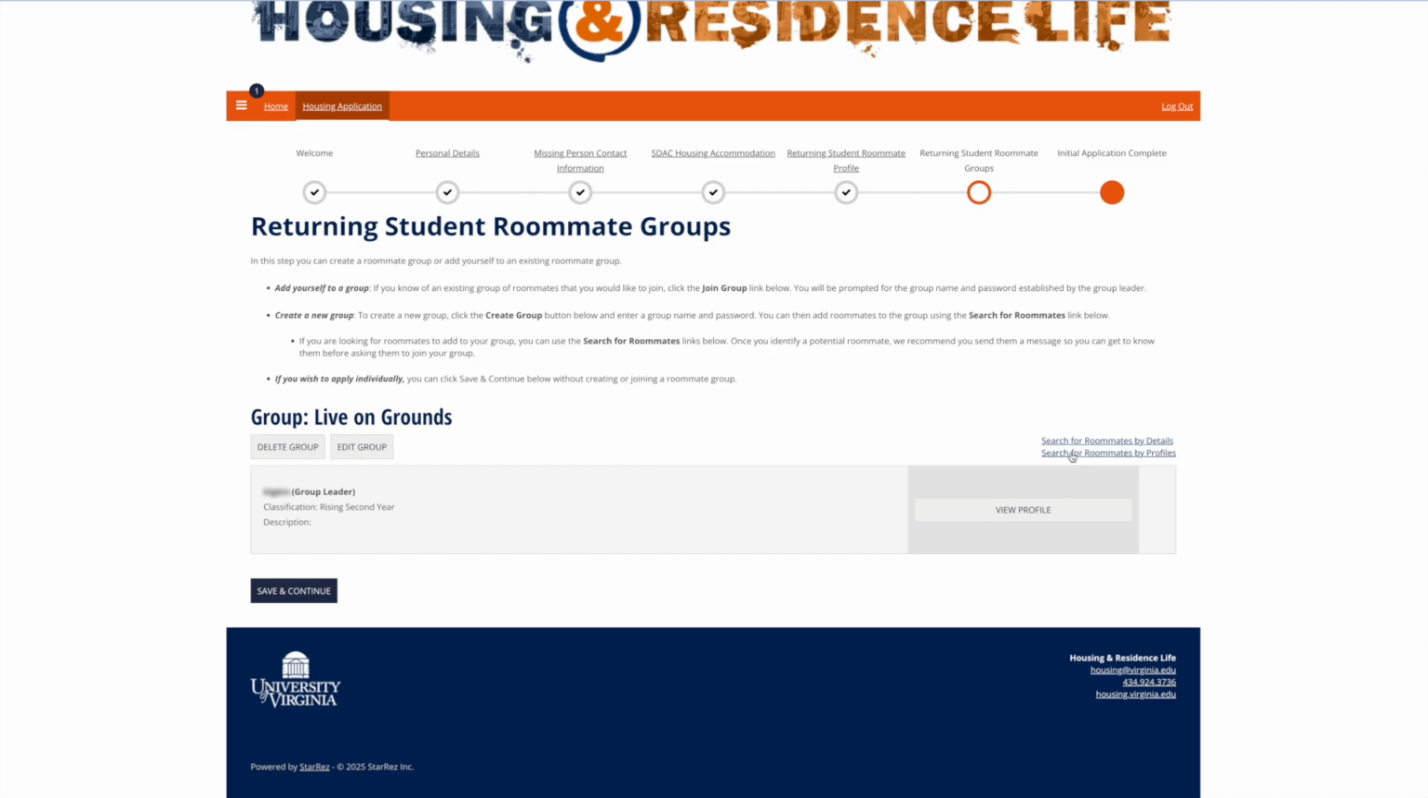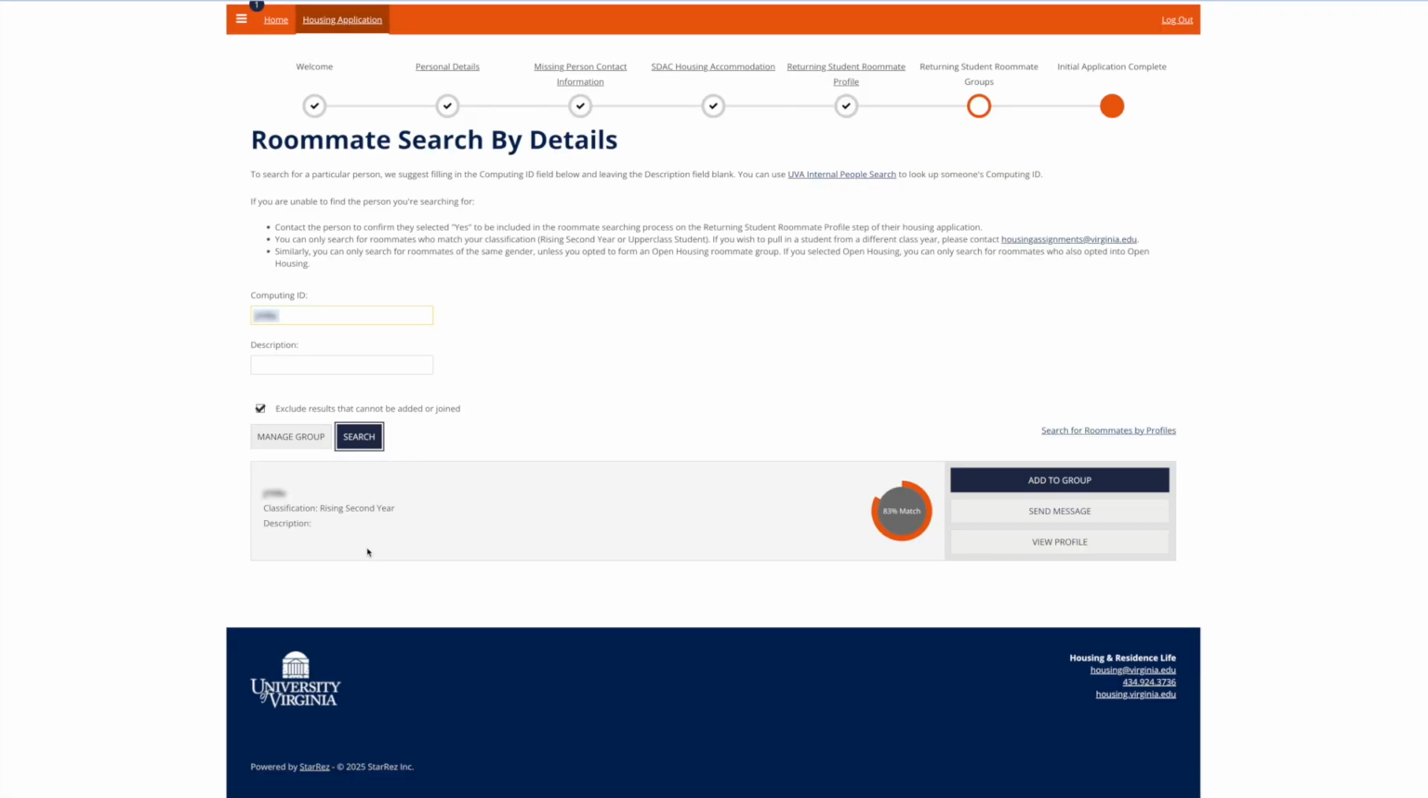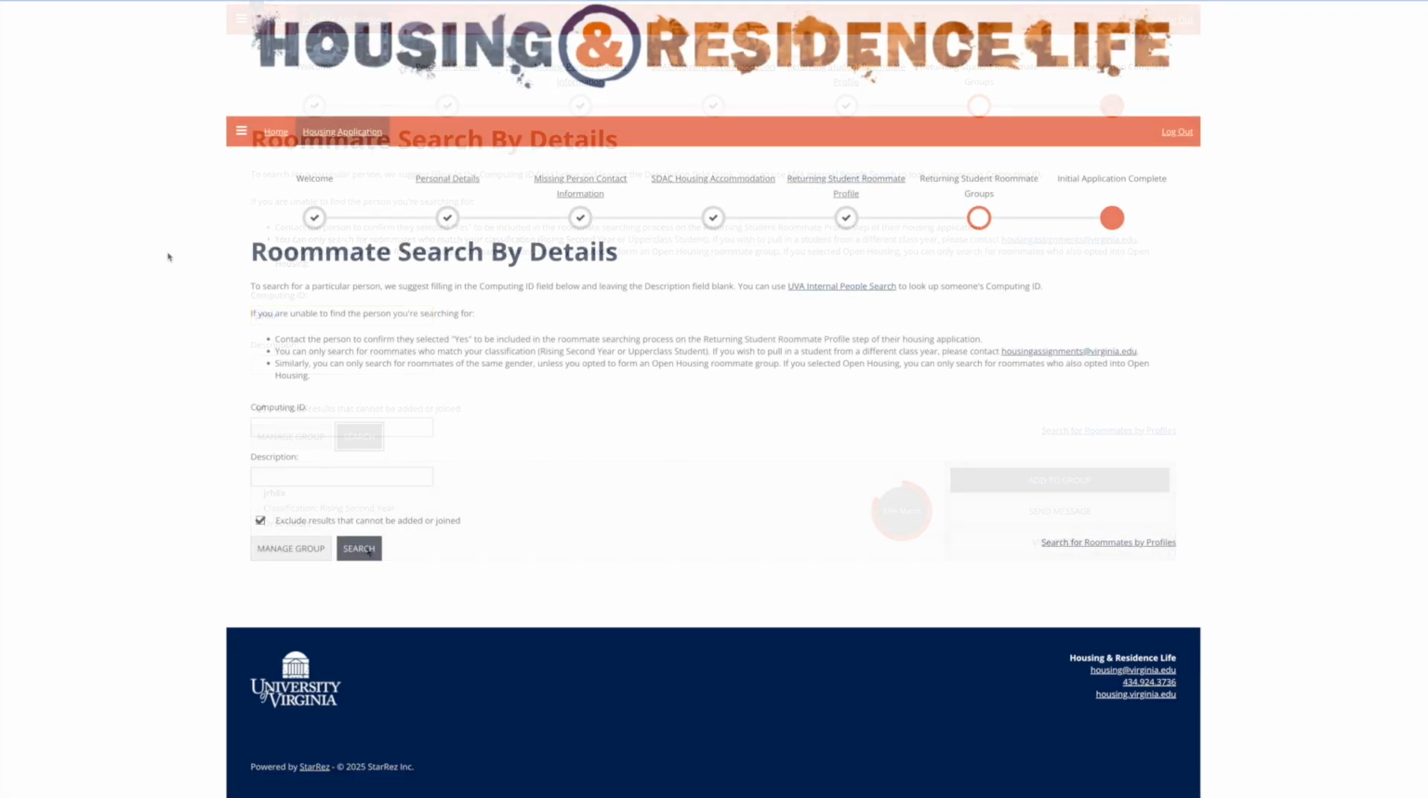To search for roommates, click the Search for Roommates by Details text link on the bottom right. Enter the student's computing ID on the roommate search page, and click the blue Search button on the lower left. Repeat this process for each roommate you want to add to your group. See the troubleshooting tips in the middle of the page if you can't find the person you're looking for.